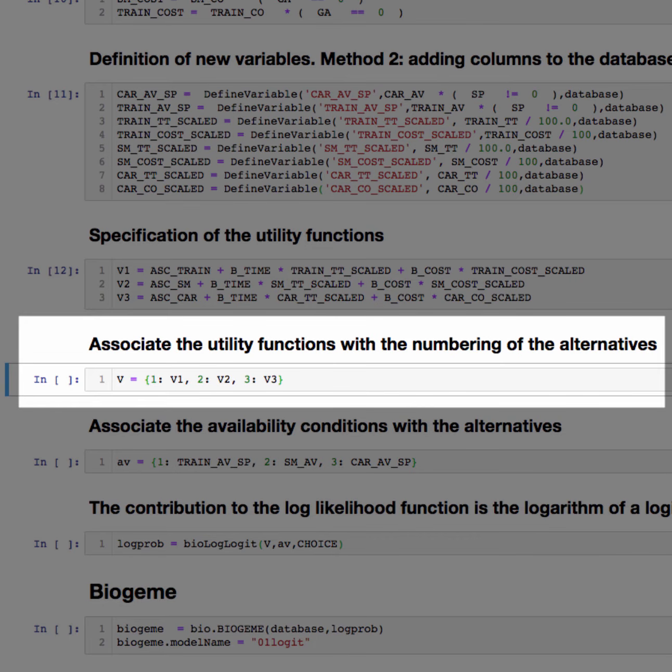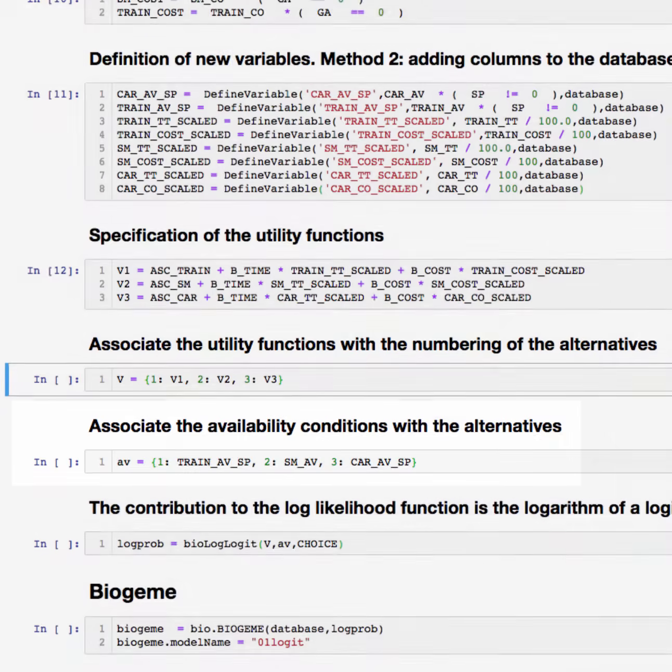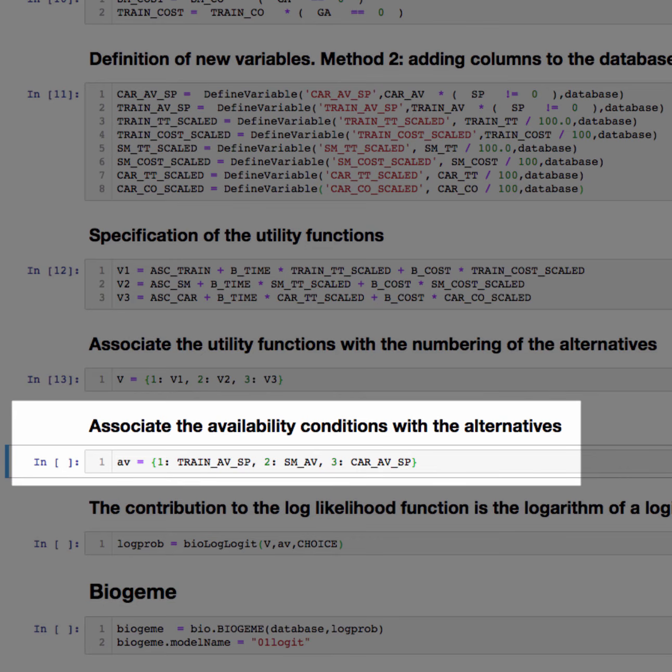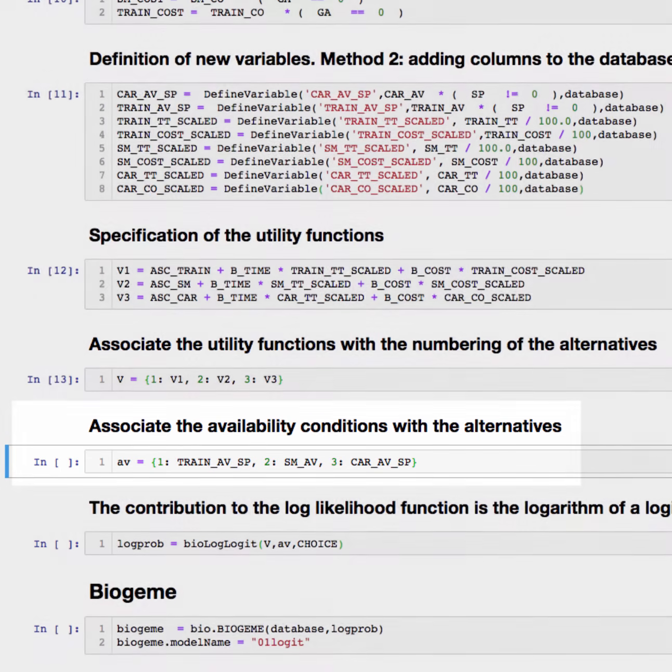To do that, we use a Python dictionary. The keys of this dictionary are the numbers 1, 2, 3, and then we associate each utility with the corresponding number. We do the same for the availability conditions, also using a dictionary. We define for each alternative, 1, 2, and 3, the availability condition. In this case, they have been defined above using the variables that we have created.